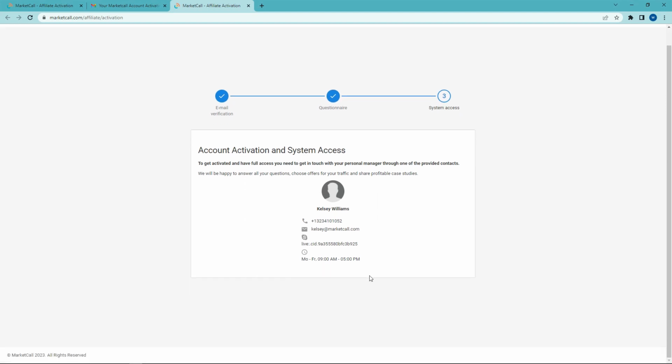So guys, you are going to pick up this information right here. You have the phone number, you have the email, you have the Skype of your affiliate manager. Okay, I will not activate this account. I was just creating this account to show you how to create an account on Marketcall and get approved.